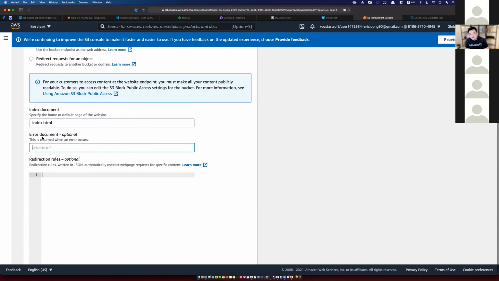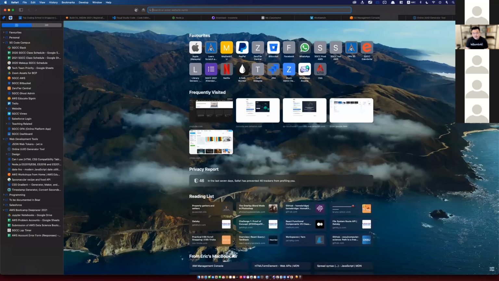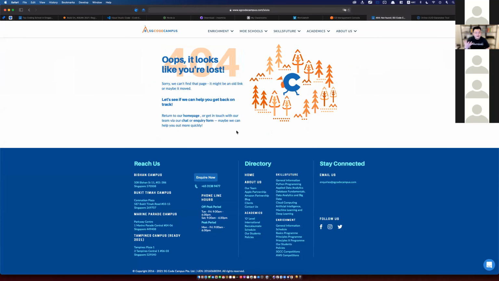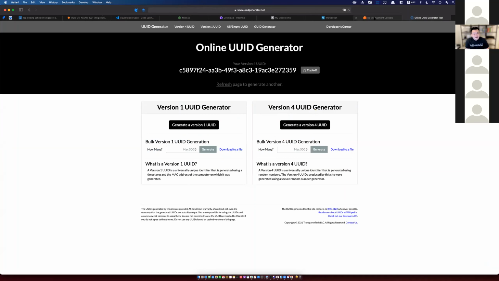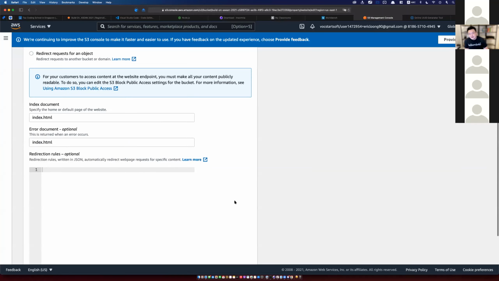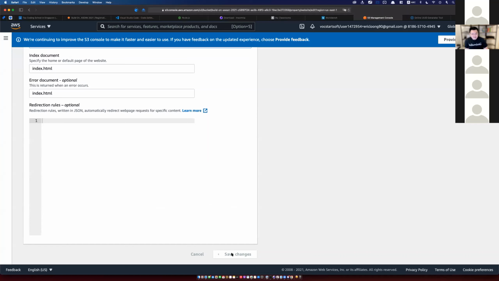For the error document, usually if someone visits a website and tries to access a path that doesn't exist, you have to tell them, hey, you're lost. Our website has that as well. Let's say slash la la la. This is how it looks for our website: it tells you you're lost. If you have something like that, maybe you want to put in your HTML. But if you don't have that, it's fine to just put index.html. After that, you click on Save Changes.